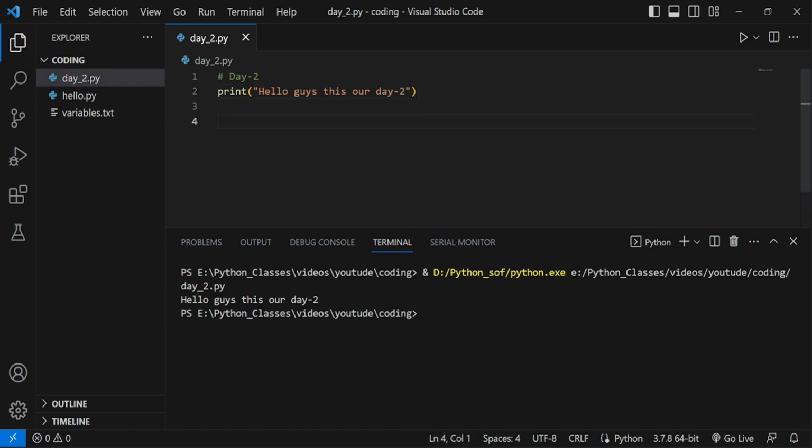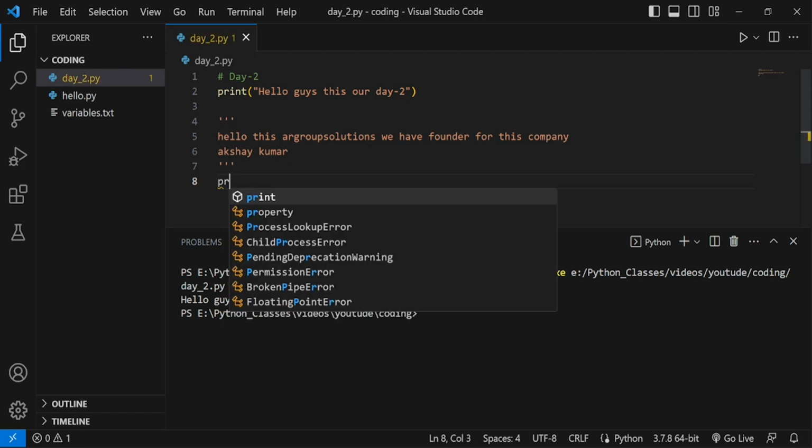Okay, if you have a large amount of matter, you wrote a lot of paragraphs, like: hello, this is a group of solutions. We have a founder for this company, so and so, and you give a lot of code. Okay, I'm writing some other thing, Akshay Kumar. Like that, it's a lot of code. Still, you can avoid writing about this code, and you write a comment. So what is the comment in this?